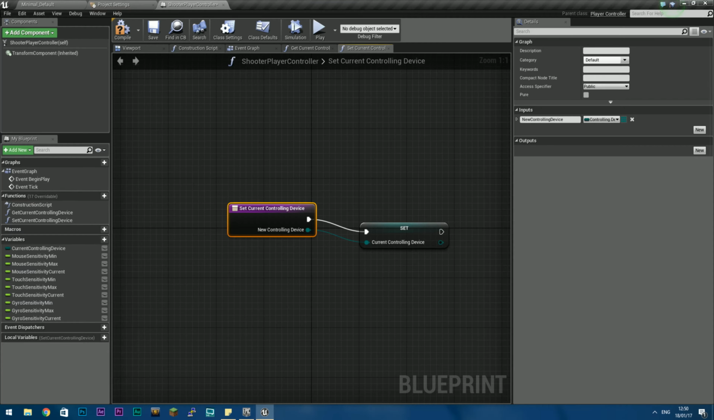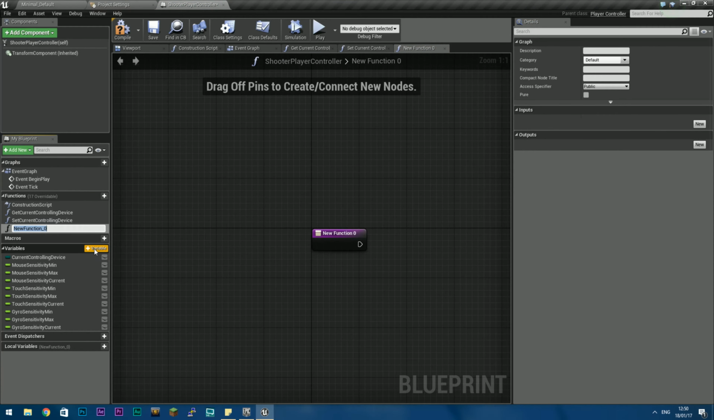All right, one more function here. Well, actually a few more. We're going to have to do get sensitivity and set sensitivity. So these are going to be a little more elaborate. So stick with me here, I'll try my best. So we're going to name this one get sensitivity, which I can now spell.